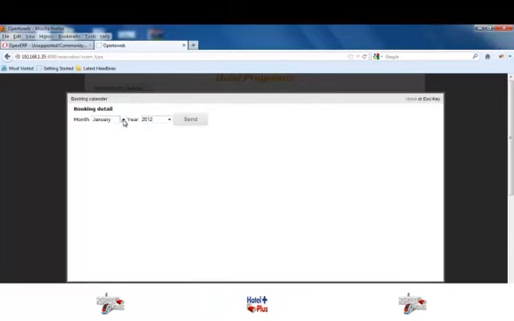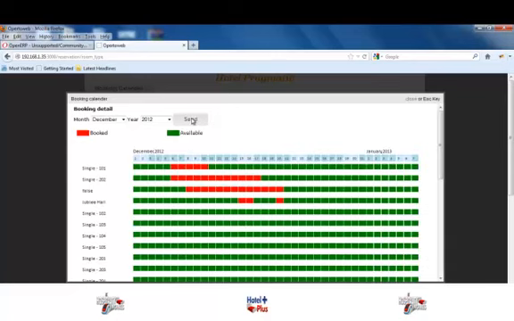So here the user needs to select for which particular month he wishes to see the availability. For example, I selected December 2012 and click on send. So this will produce an availability chart for the user. You can see on the left hand side a list of all the rooms, and on the right hand side panel a month-wise room availability. The green portion indicates the availability of a room, however the red one is booked.